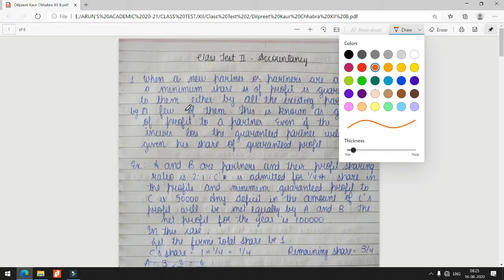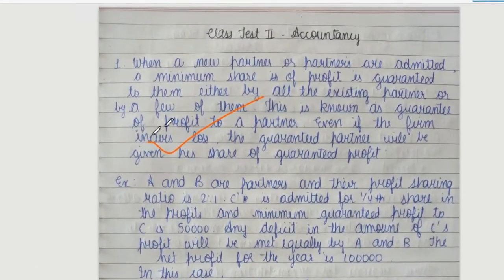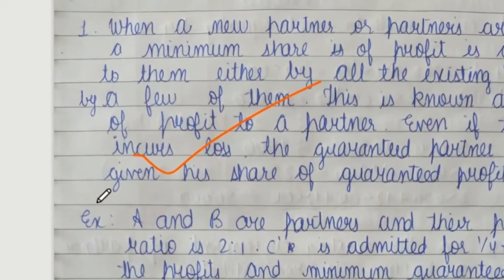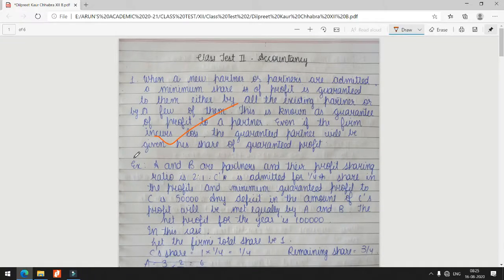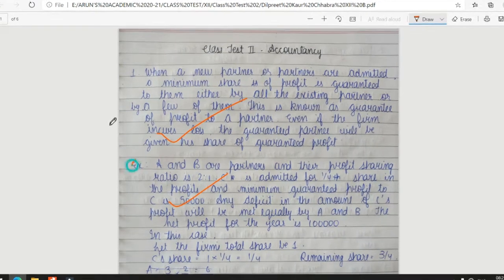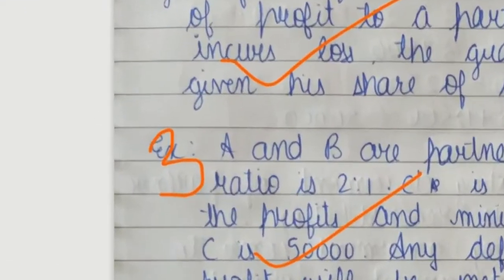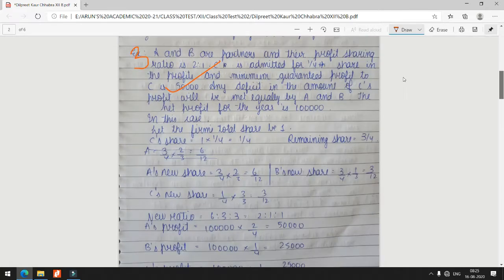Then come to the page. See the first answer. It is correct. So I'm giving a tick mark. See, just like a pen, I'm using the cursor. With the help of the mouse, I'm putting a tick mark, and I'm writing the mark. It is of 3 marks, so I'm giving here 3. And like that, I'm checking the second question.